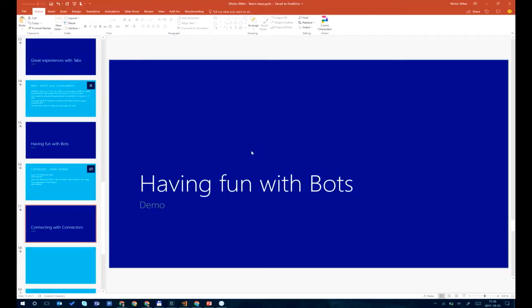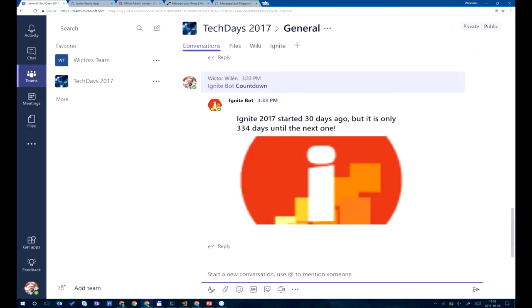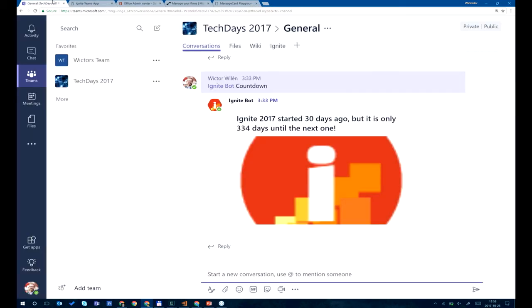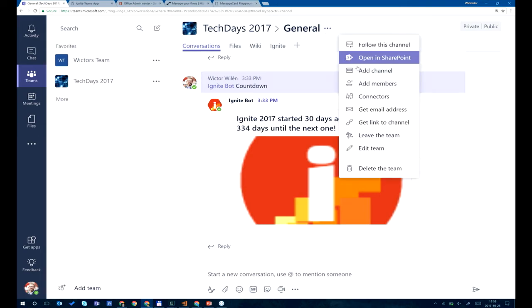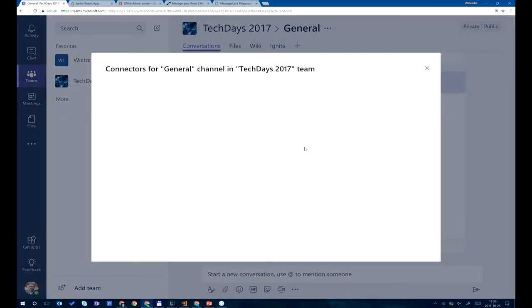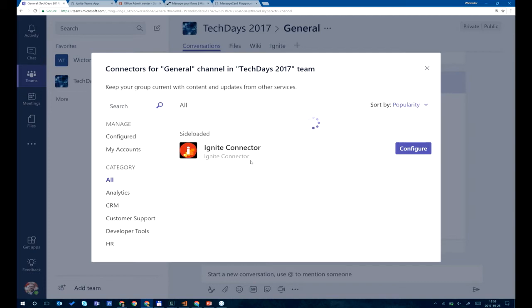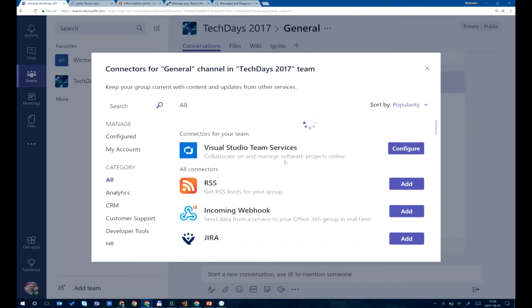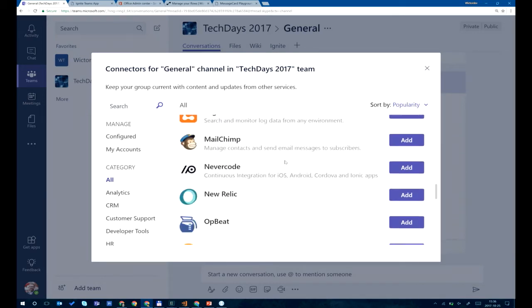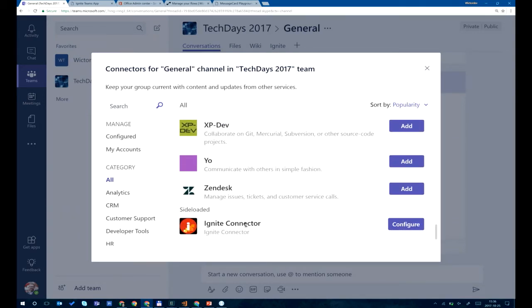I also have a connector in here. As you saw in the architecture slide, I created an endpoint that we'll use later. First, I need to add the connector. To add a connector, I click connectors, and I will see all the default connectors we have in here. It will load, so you can see all of them, and then your side-loaded ones will be down here. So the Ignite connector.